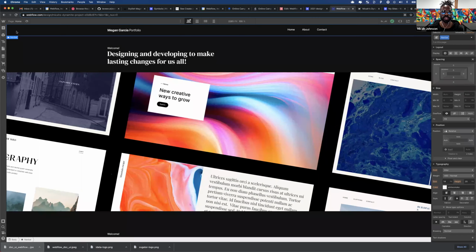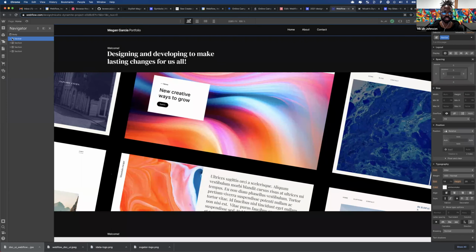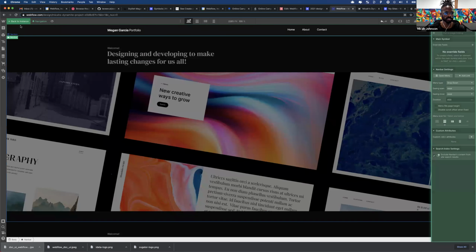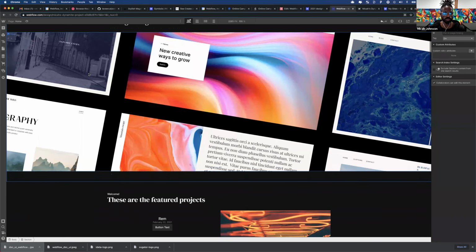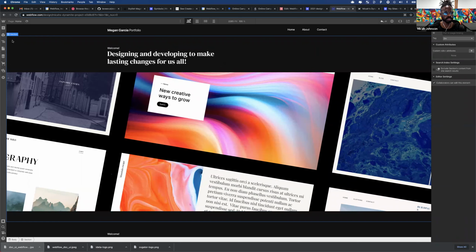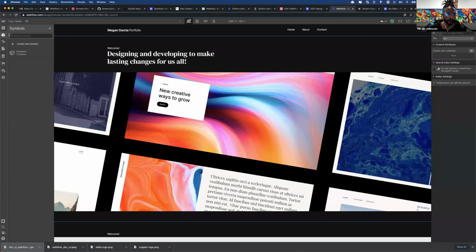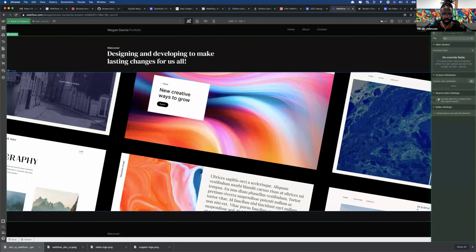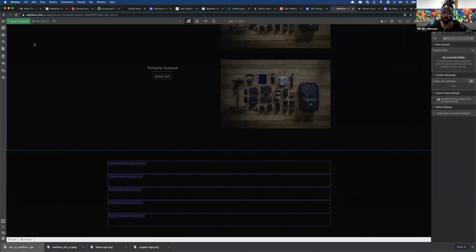So let's make this nav bar a symbol. I have it selected. Let's go over to our symbols panel here, clicking that, and I want to create a new symbol. I want to name this navigation. So this thing turned green and it's now a symbol. And I also want to, let's quickly make this section here also a symbol. Hero section.